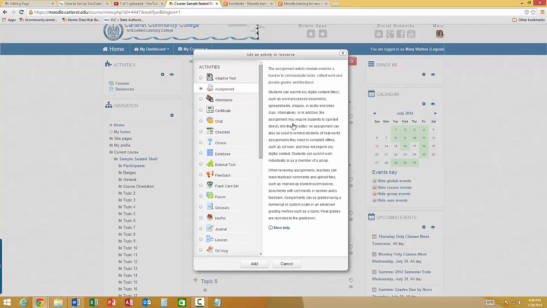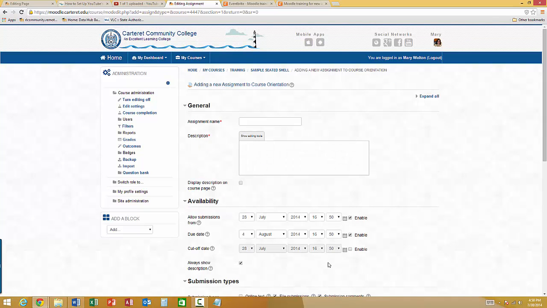Alright, the first thing that I'm going to demonstrate is how you would give students an assignment. So once I click on assignment, I click on add. The first page, whether you're doing an activity or a resource, that comes up, is the place where you will give your item a name, a description, and set the various settings. Before I get started, I always like to click on Expand All so that I see all of my options as I go. So I'm going to give this assignment an assignment name.